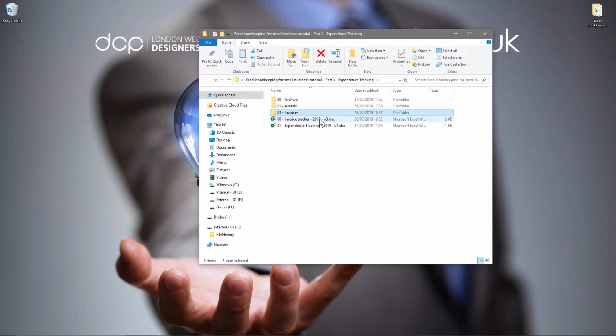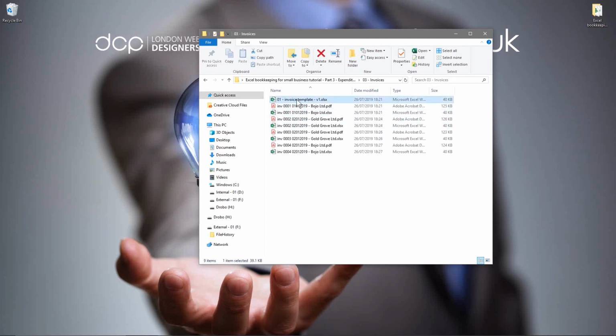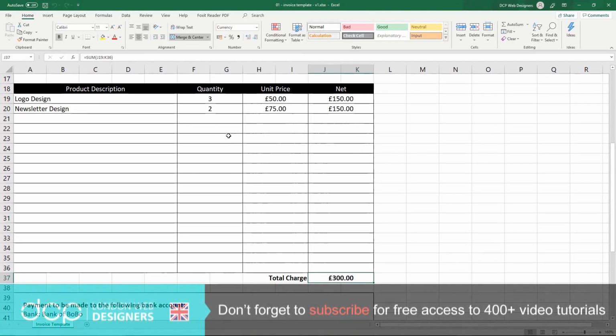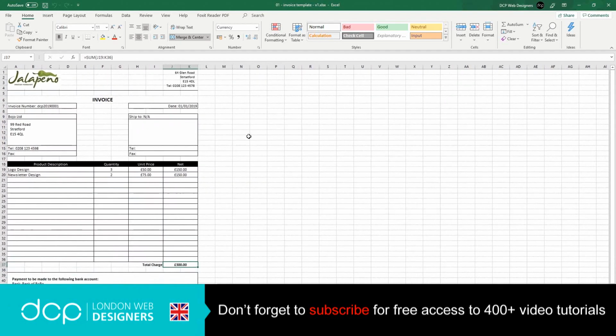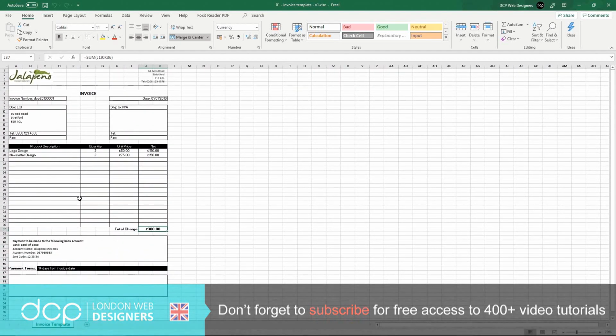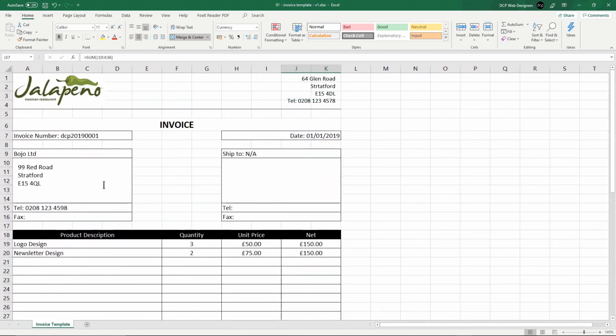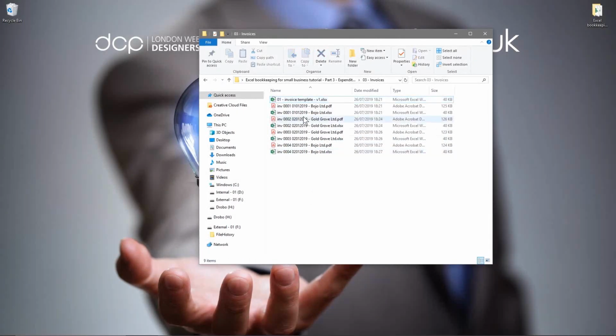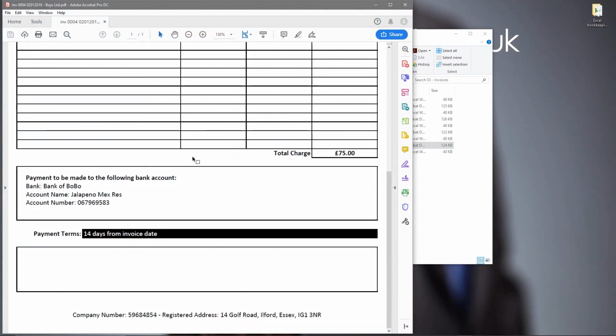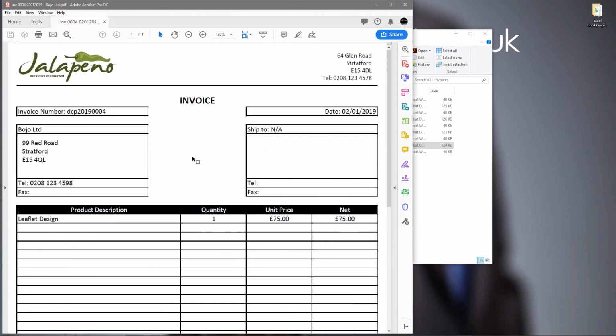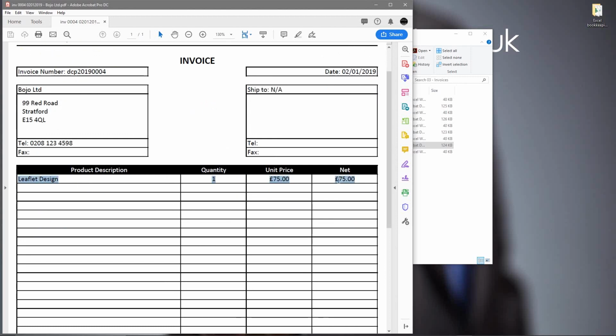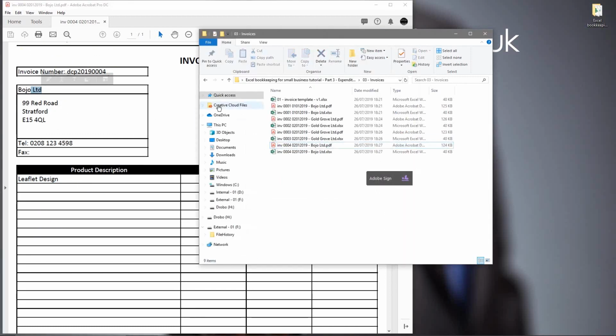So in this folder, we made this invoice template, and this was basically custom designed in Excel, and it's just an invoice template that allows us to generate a PDF file. So after we create this, really what we did is we made copies of this template to generate all of these invoices. So if we look at this example here, here's the PDF version that we can just print out and send in the post, but I tend not to send things in the post. I just attach them in an email and send it via email. So this was for that leaflet design, leaflet design for Bojo Limited, this company.